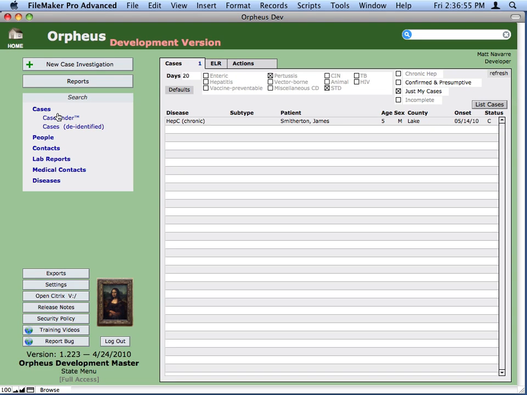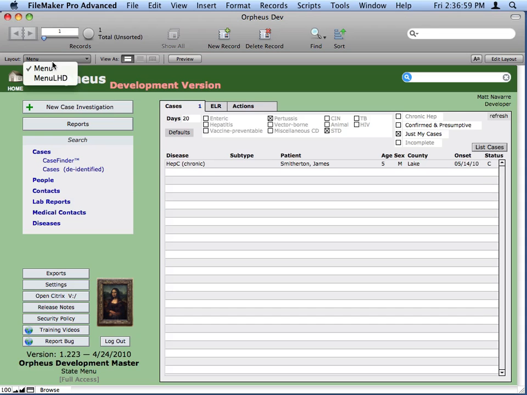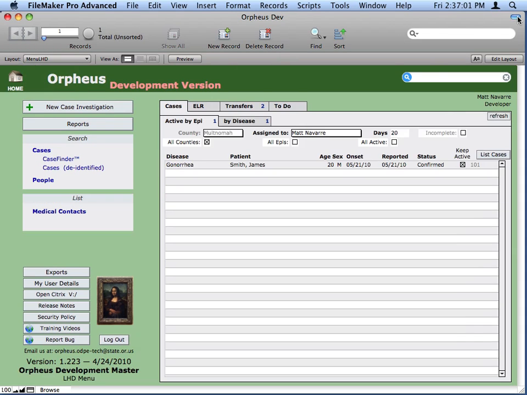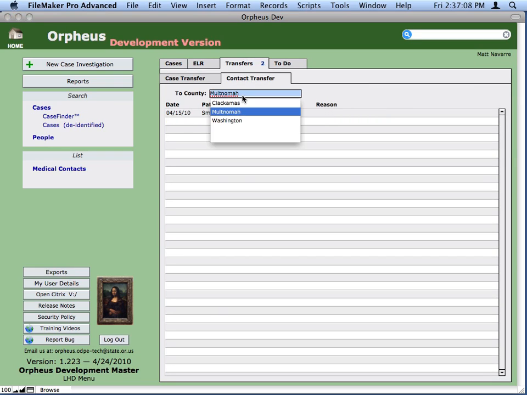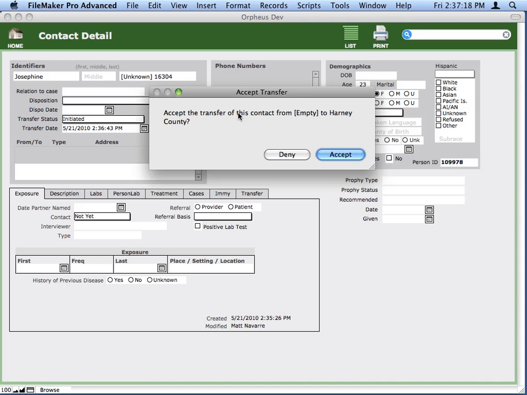And then the epi in Harney County will see that incoming transfer, and here's what that looks like. So if we go back to the main menu, it's actually going to be on the local menu. And we can go to transfers and contact transfer, and then choose the county that we have as incoming. So here is that incoming Harney County transfer. So this will show only the transfer information, but not the case information because the case is at a county.